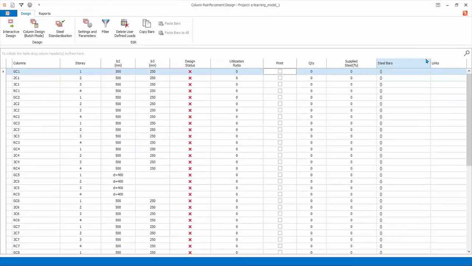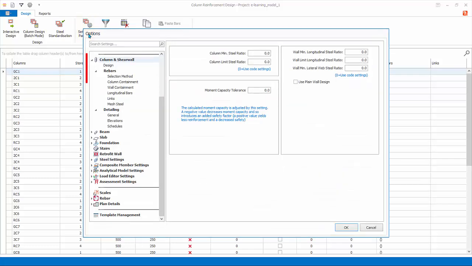The Column Design module lists all the columns and walls and the relevant information, such as the size, the design status, utilization ratio, percentage of steel supplied, and reinforcement. Click on Settings and Parameters. This will open up the column and shear wall design settings in the Settings Center.